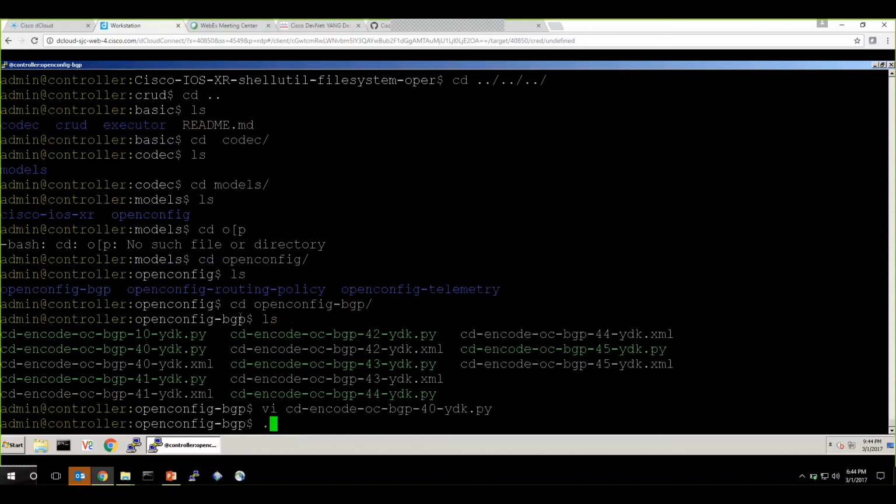If it generates an XML file, can that XML file be consumed directly by our NETCONF provider? Yes, it could. Of course it can.